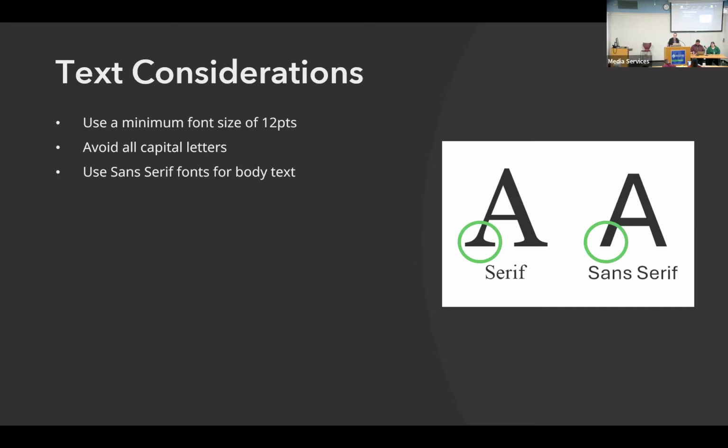Sans serif fonts are easier to read in digital documents and on web pages. Serif fonts make it easier to read on paper. So if a document is going to be digital and print, I would go for sans serif fonts.